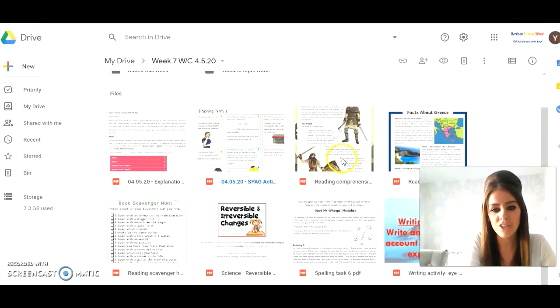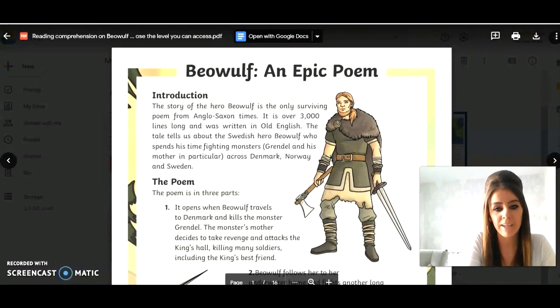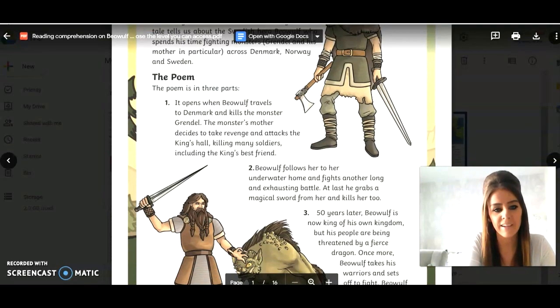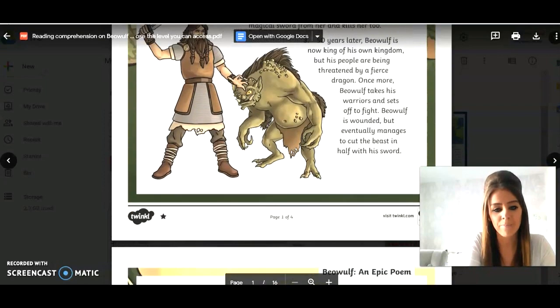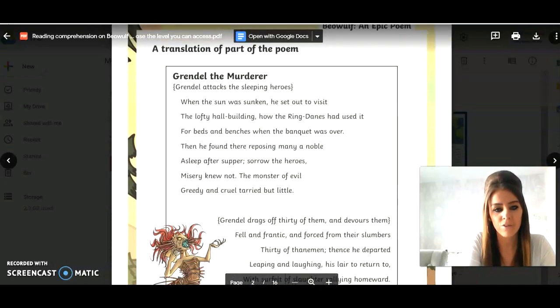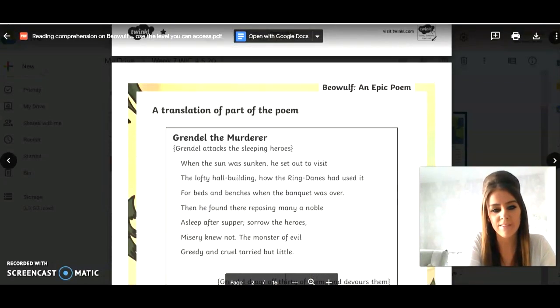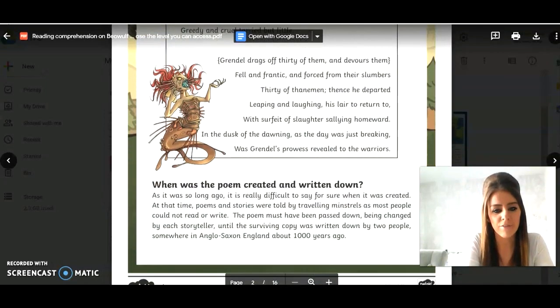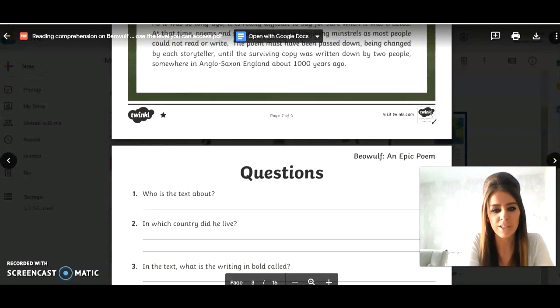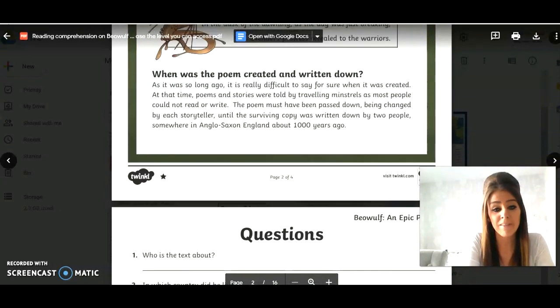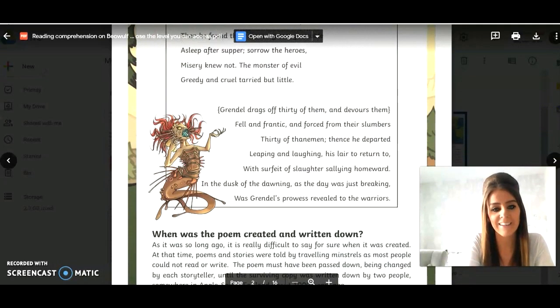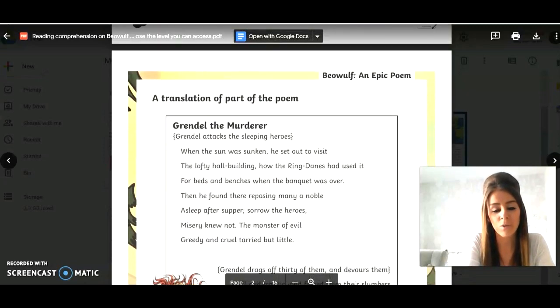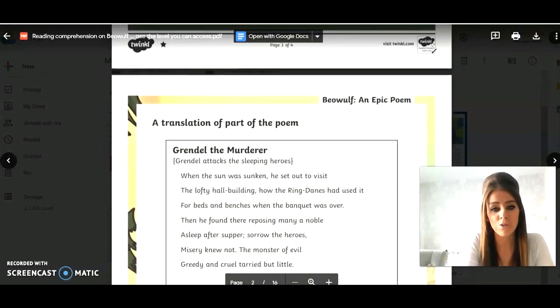You've got your reading comprehensions. So here's the Beowulf reading comprehension, which I spoke to you about. So you've got your text to read through and the poem. And then you've got a translation of part of the poem, because sometimes poems are a little bit tricky to interpret exactly what they're trying to say. So hopefully you'll find that helpful. And then you've got your questions that follow on. So as always, please make sure you are referring back to the text and have that alongside you whilst you're answering the questions, just to make sure you're looking in the right places for your answers.